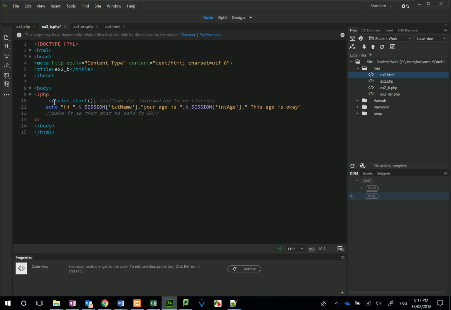So now the session has started. That means all the session variables are available to us. We've stored everything in session variables, so that's very good. And we're now making this echo statement just to put something on the screen. Hi, and then it grabs the information for their name by going into the session variable, finding the text name information. And it goes on to say your name. I just need a space there, otherwise it will put it together. Space, so your age is, and a space, and it will put up the age that the person put onto the screen.